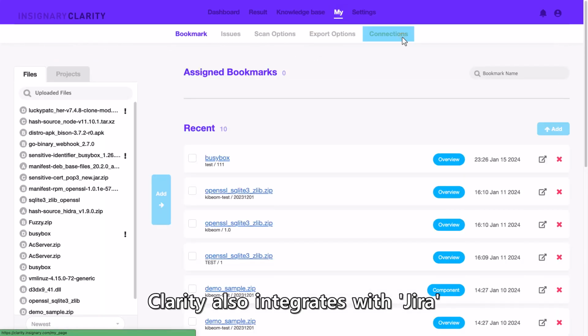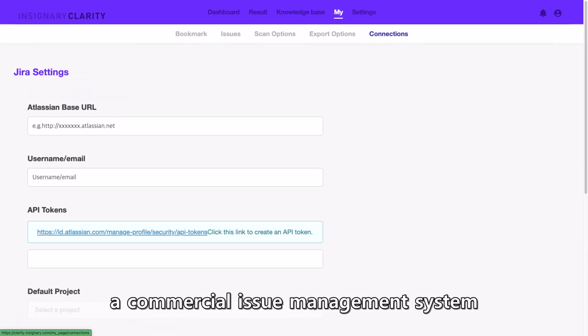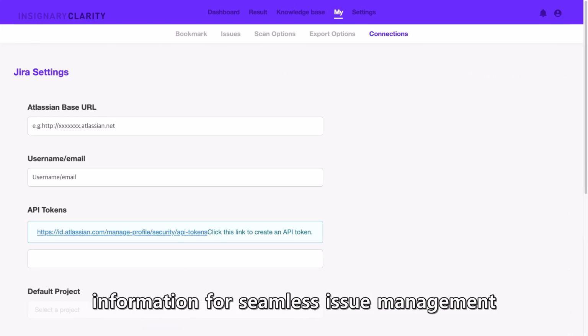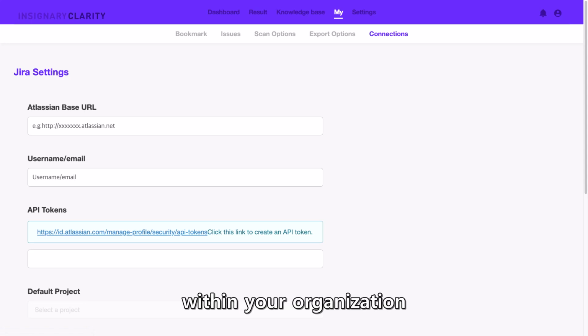Clarity also integrates with Jira, a commercial issue management system, to quickly export scan results and vulnerability information for seamless issue management within your organization.